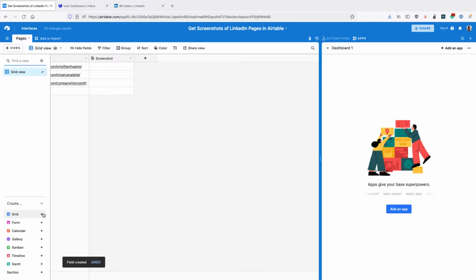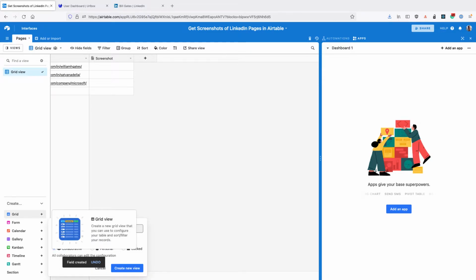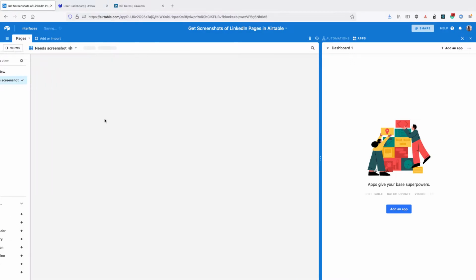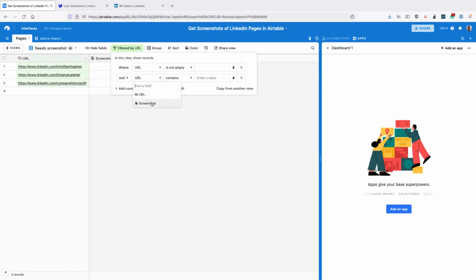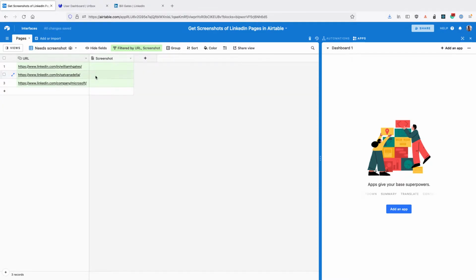Then create a grid view called needs screenshot and create the following filters. URL is not empty and screenshot is empty. And as we create the screenshots, the records are going to be moved out of this view.